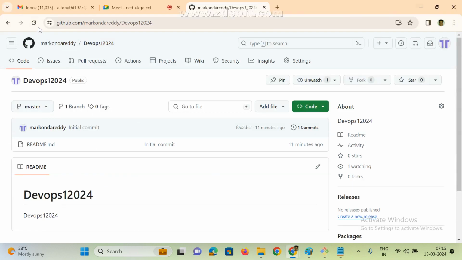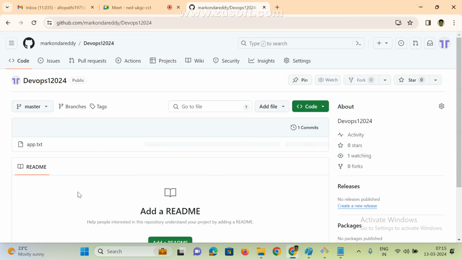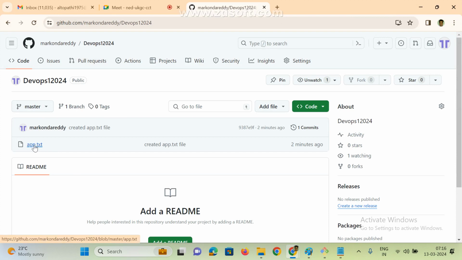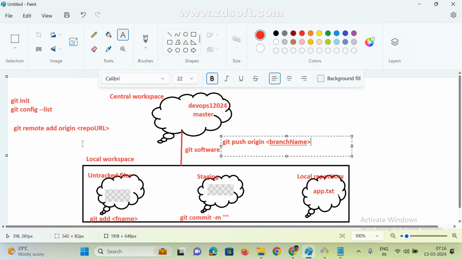Now see, just refresh it. Now we can see that file here, app.txt. This is the commit id, and we committed 2 minutes ago. Now the file is available. So generally in real time, these are the basic commands. We are not using init and all, since those are existing projects, right? Mostly we use different commands, so we'll see that one.